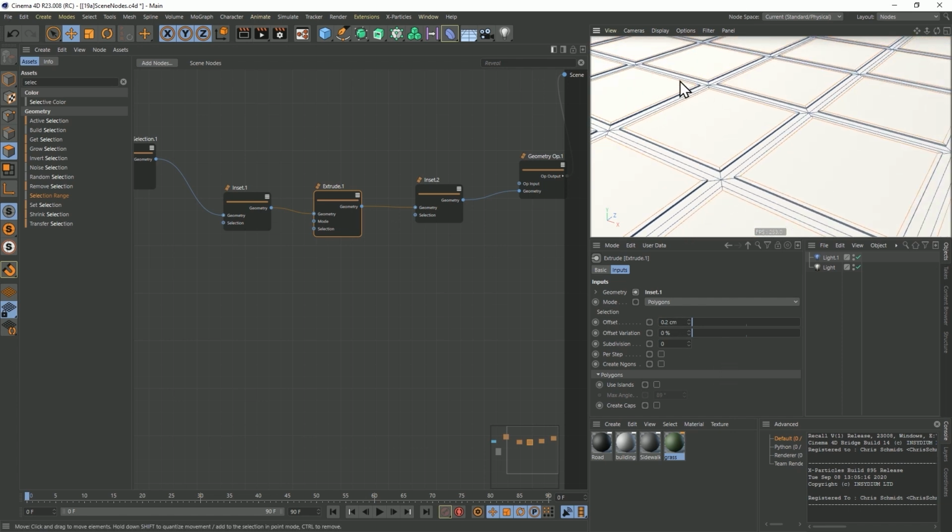So we have a road and these individual plots of land. My thought is let's separate these out into separate objects, not only so it's easier to work with, but also so we can apply different materials.